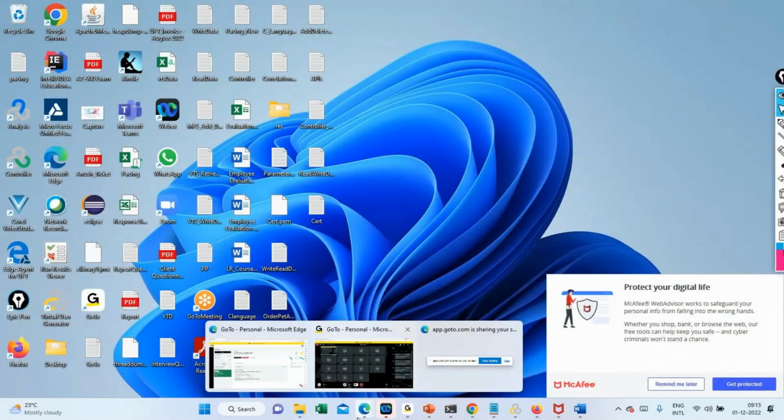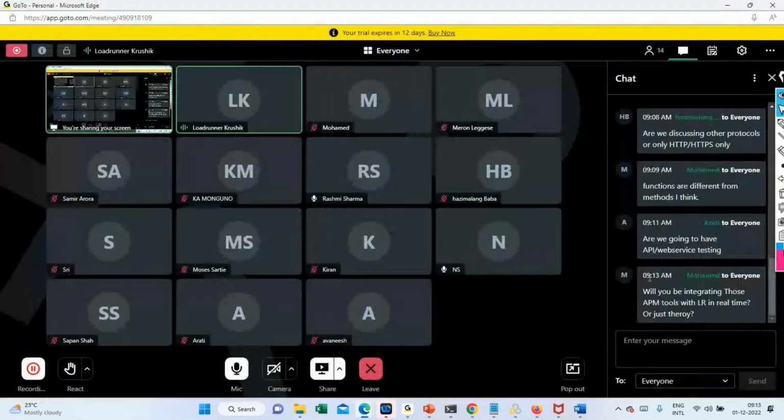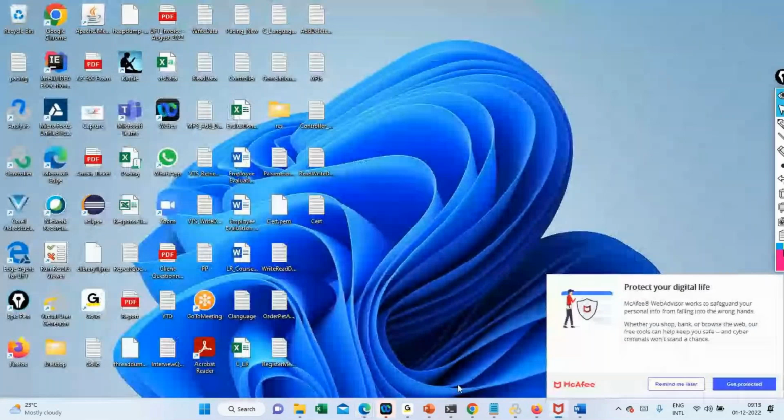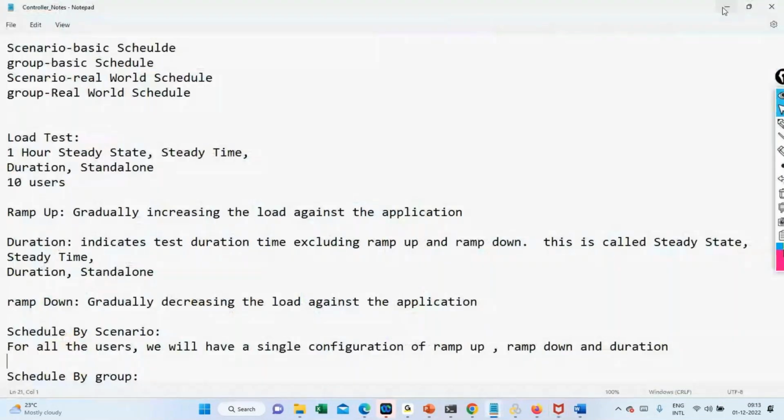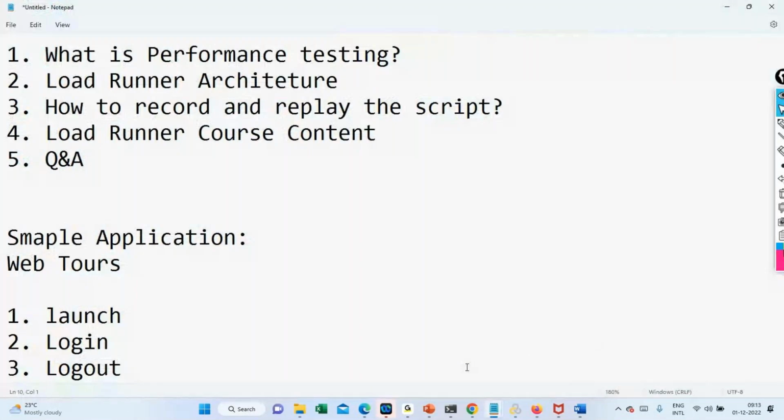One second. Arati, the API or web services recorded sessions will be given to you. Like it's 3 to 4 hours of recorded sessions which will be given to you. So you can just go through those recorded sessions for the web services. If you have any doubts, you can reach out to me. I can assist you for sure.